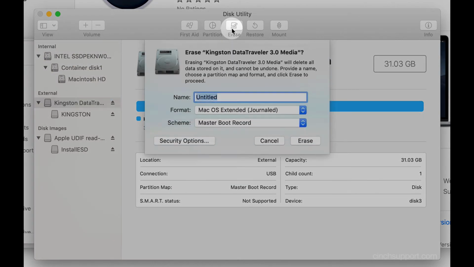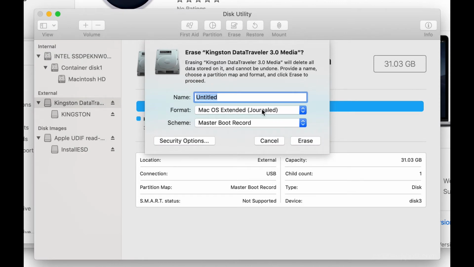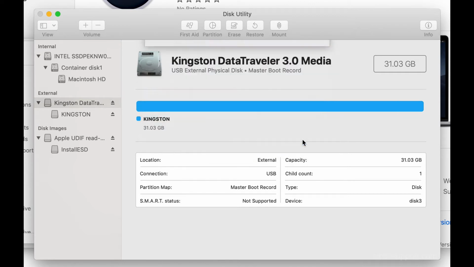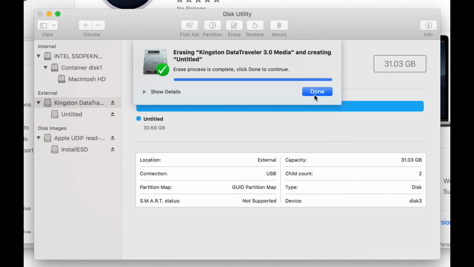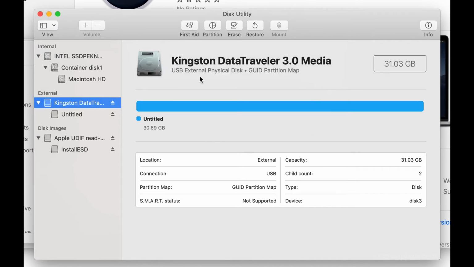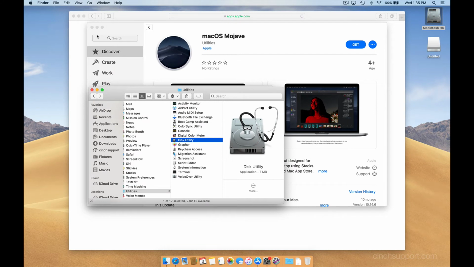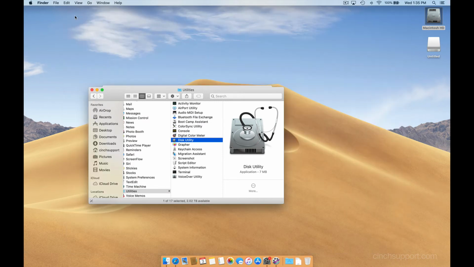In the center, click on Erase, make sure the format is macOS Extended Journaled, the scheme is GUID, and we're going to leave the name as untitled and come back to that later in Terminal. Erase the drive, let it do its thing, click Done, and then we're going to quit Disk Utility. We're also going to close these extra windows just to clean up the space.